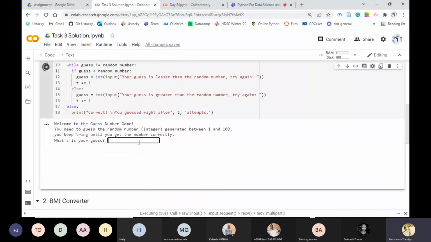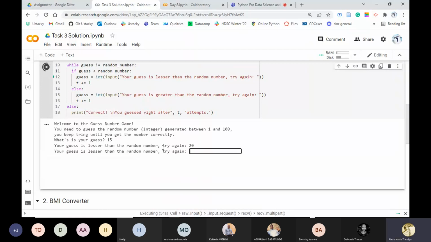15. 15, okay. Your guess is lesser than the random number. Try again. So you try again with a bigger value, bigger than 15. 20. 20. It's lesser. 28. 28. Lesser.